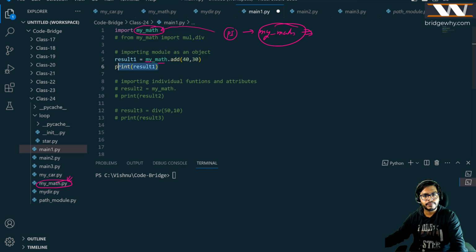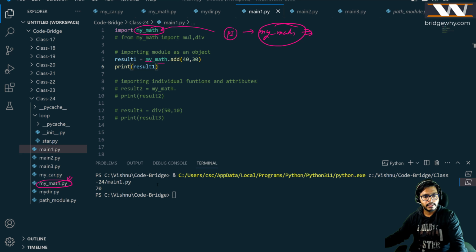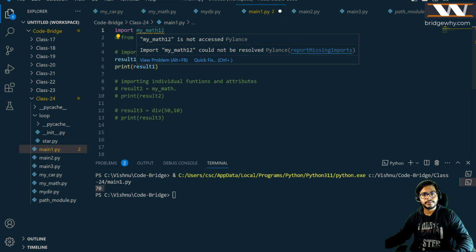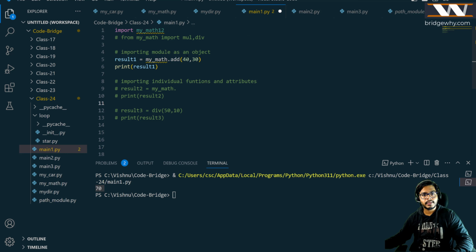Because my math function was returning me the sum of 40 plus 30, which I'm going to store in result 1, and I'm going to print it. If I do the print, sure enough, it is giving me 70, right? But suppose if I write here my math 1, 2, now it is giving me an error, right? And it is saying my math 12 is not accessed. And why? Because my math 1, 2 is not a file there, right? Inside this same folder, which is named class 24, right?